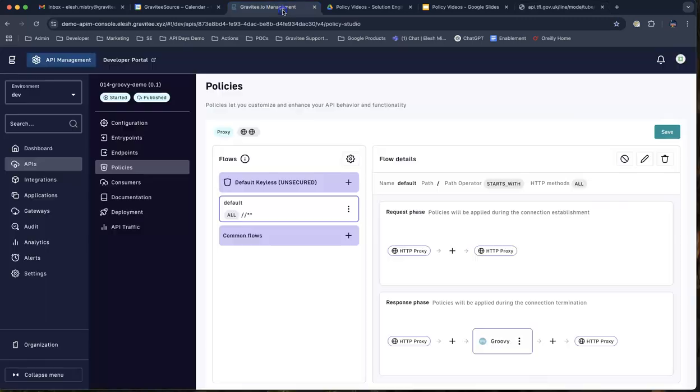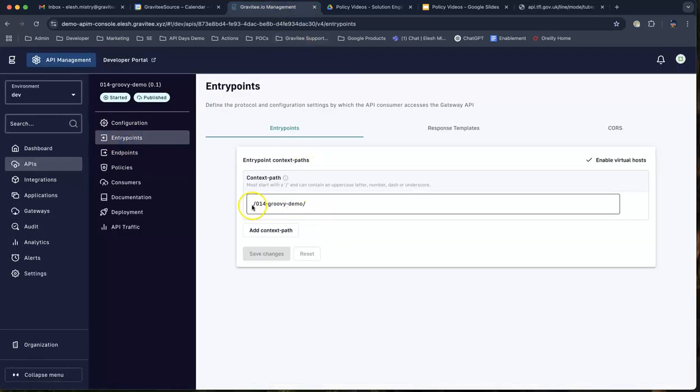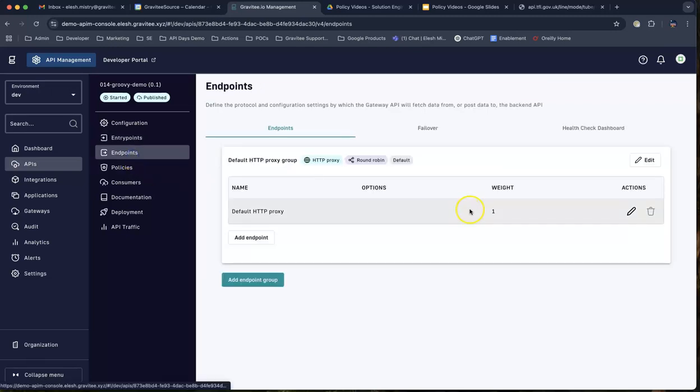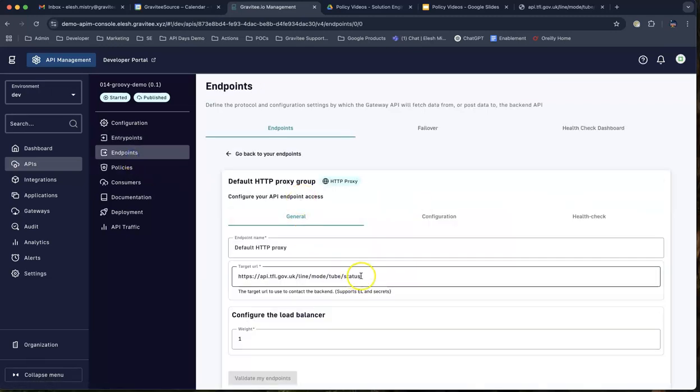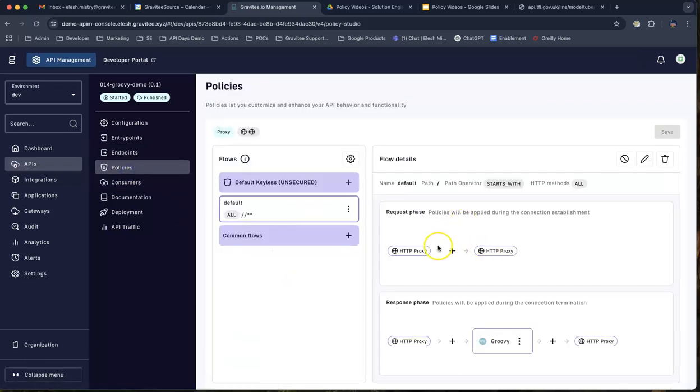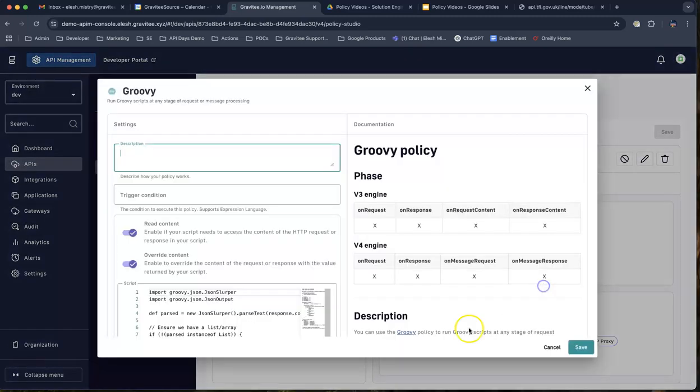So what we're going to do now, first of all, is create an API. We've got an entry point of Groovy demo. We've got an endpoint, which is our tube status. And then on the request phase, we're not going to add any policies. But on the response phase, we're going to add a Groovy policy. And the Groovy policy that we're going to add is essentially going to summarize all that data.